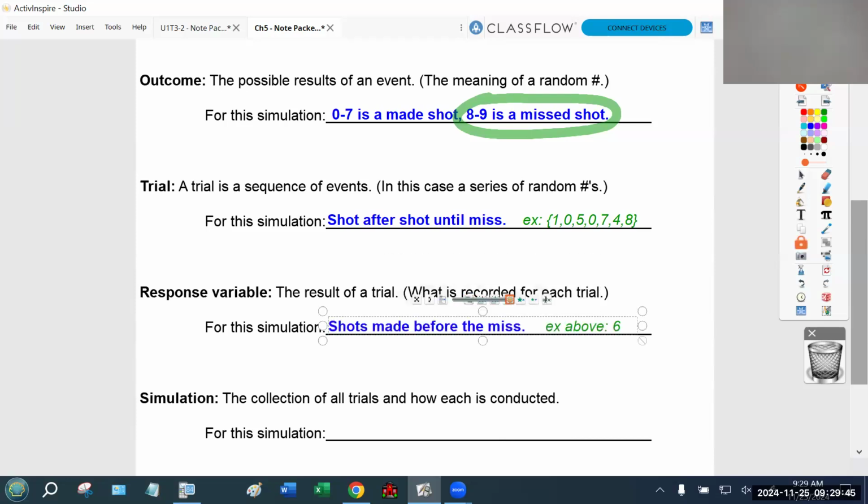Okay. But now I know, oh, at the end, you're going to count how many shots were made before the miss. That's what you're recording. Okay, so now I totally get how you're running a trial. You're generating random numbers, 0 to 7 is a make. You're going to do shot after shot after shot after shot until a miss, and then you're going to record how many shots were made. Again, these are the elements I'm breaking down for you, a grading rubric, essentially.